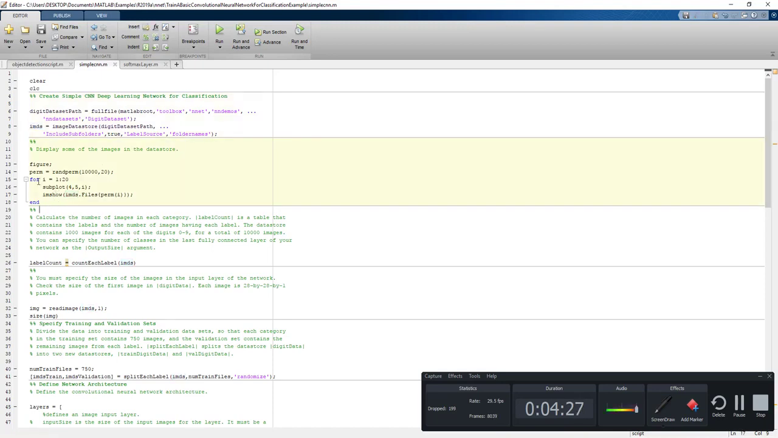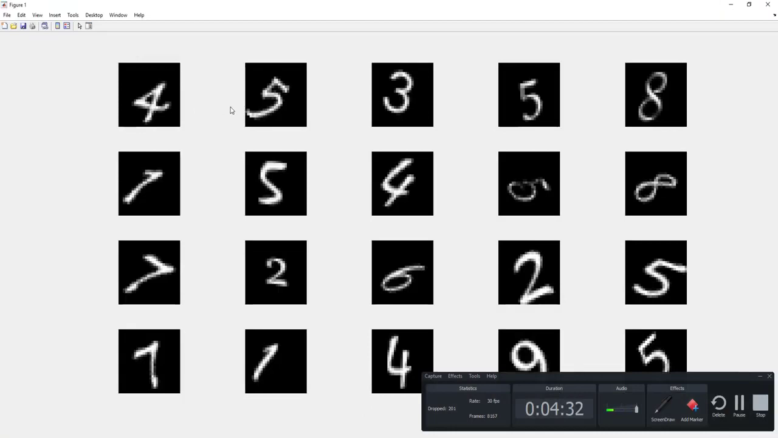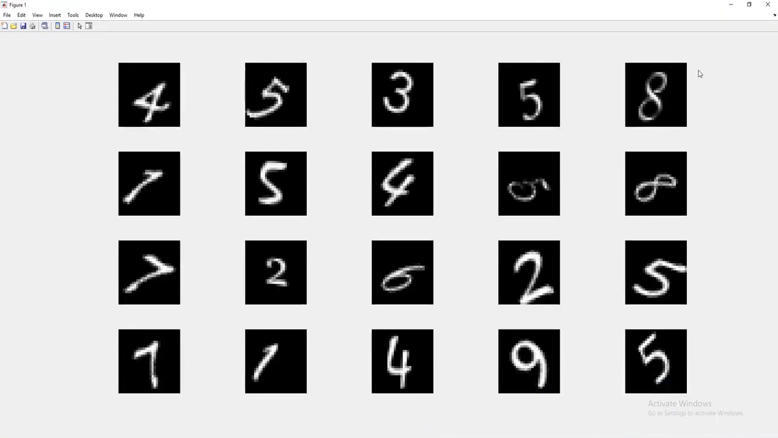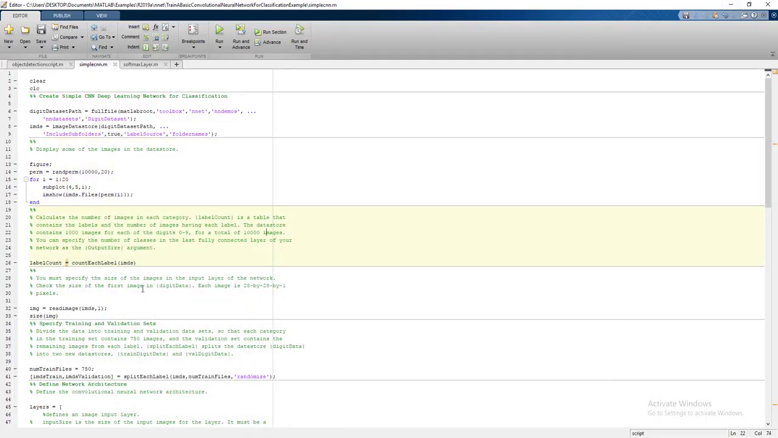Let me show you the sample images. These are the sample images, like 4, 4, 5, 3, 5, 8. The MNIST data set is provided by a university for the purpose of classification tasks, and this is quite famous. While you are at the beginning stage of understanding the deep learning concept, you can start with this data set.